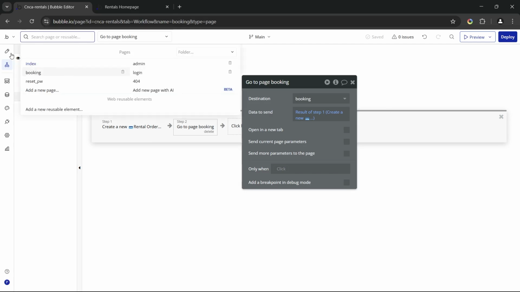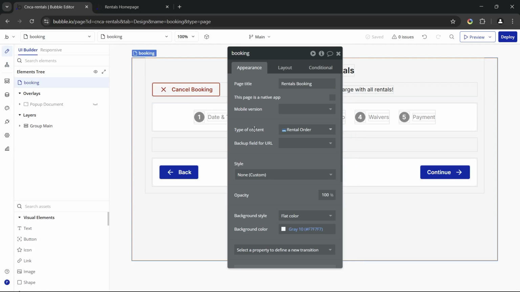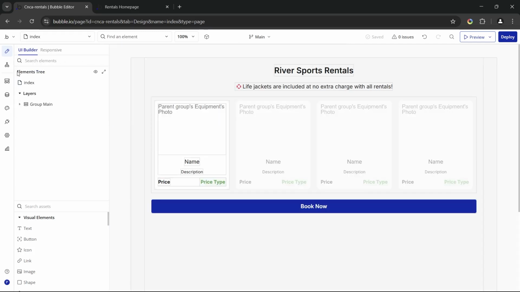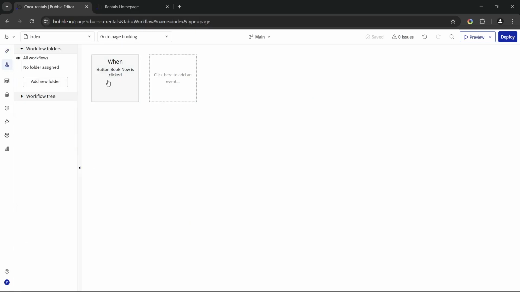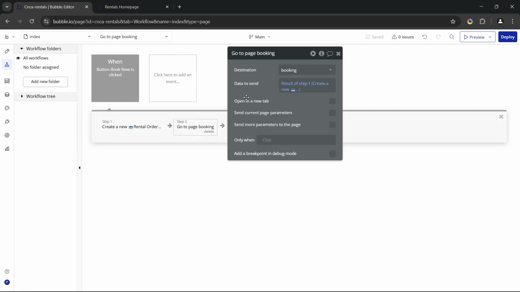So in the booking page, the page itself within the property editor, the type of content is set to rental order. So you can think of the page as a giant container acting as a data source. So it's going to reference one single order at a time. So anytime we navigate to this page, we want to make sure that we send over a rental order. So that's what's happening here when we first get started. We create the order so that we have something to send to the page, the result of step 1.